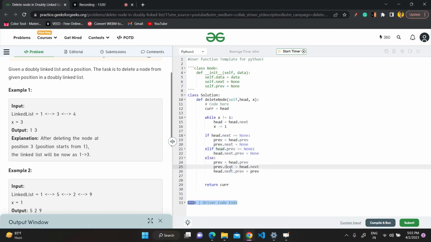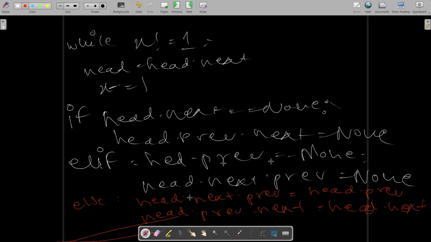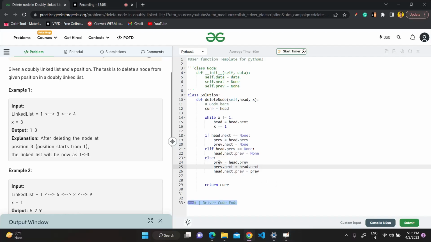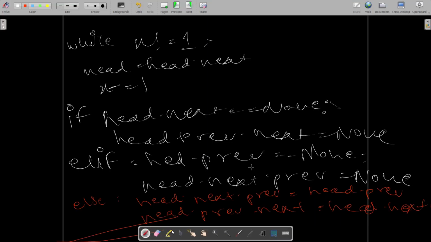And else, what you have done is head dot prev dot next equal to head dot next. I've just created a variable again, prev equal to head dot prev. I've made prev dot next equal to head dot next, right? So I've made this one. It's basically this line over here, the second line, where I made head dot prev equal to prev.